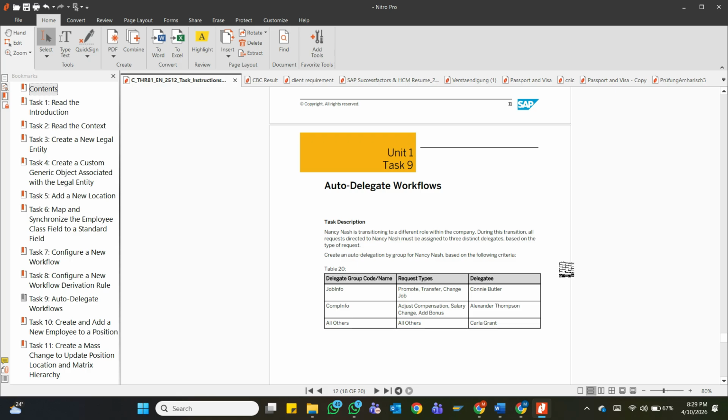The steps are, go to manage data, auto delegation. Configure the job information request to Connie Bulter, compensation request to Alexander Thomas, and others to Carla Grant. The important thing is delegation ensures business continuity when the approver is unavailable. There will be no delay in business operations.